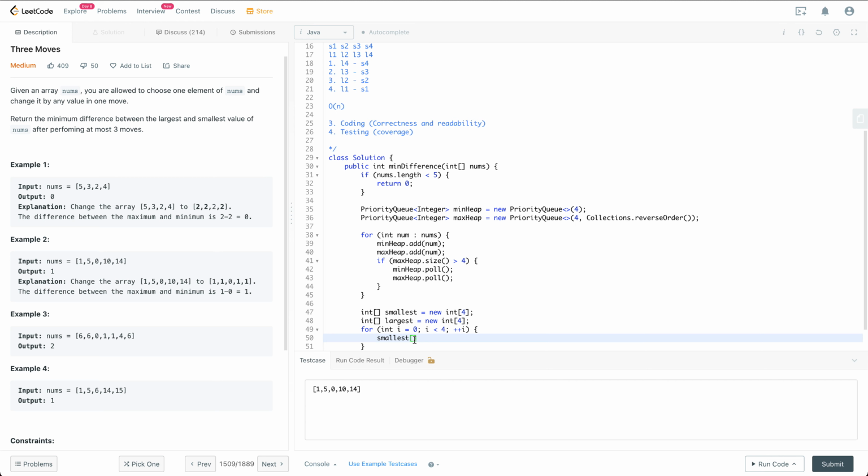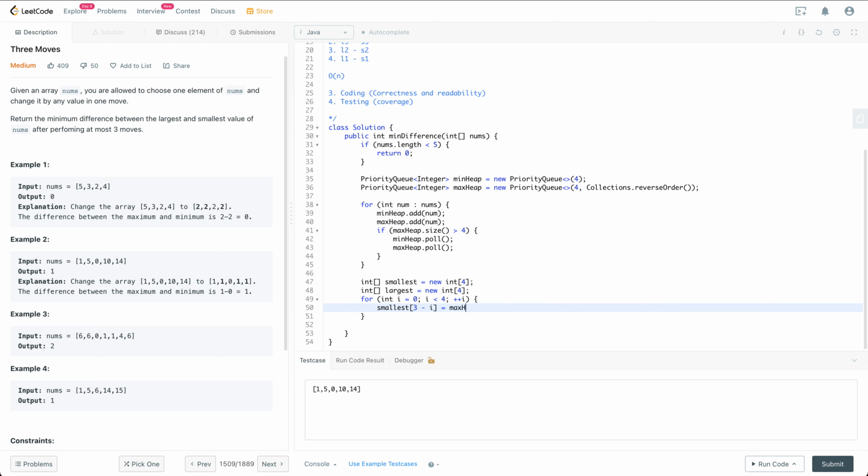So in this case, it's going to be 3 minus i. We want the smallest ones to be sorted in ascending order, so that means we are going to fill this array in reverse. So you have maxHeap.poll(). For the min heap, it is going to be in ascending order. So we have largest[i] as minHeap.poll().